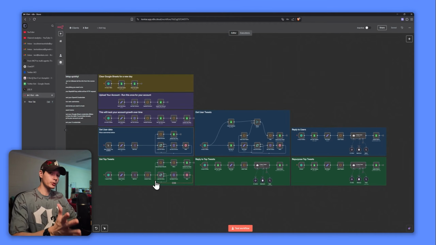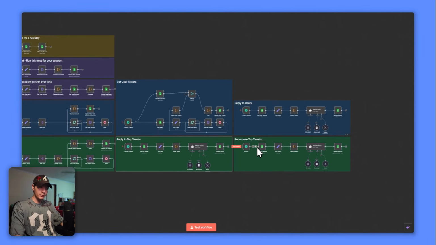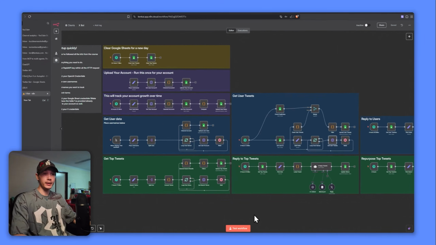We're also going to get top tweets, so we're essentially going to scrape the best performing tweets that are happening pretty much right now and actually reply to those tweets. And we're also going to be repurposing those winning tweets because these are already performing really well on X, okay? All right, so let's run this right now.